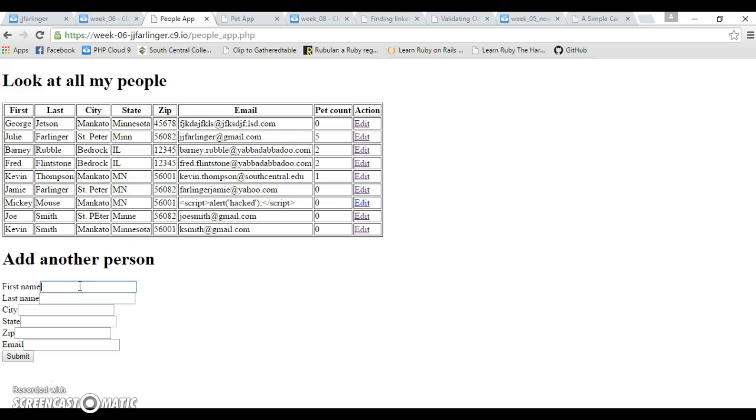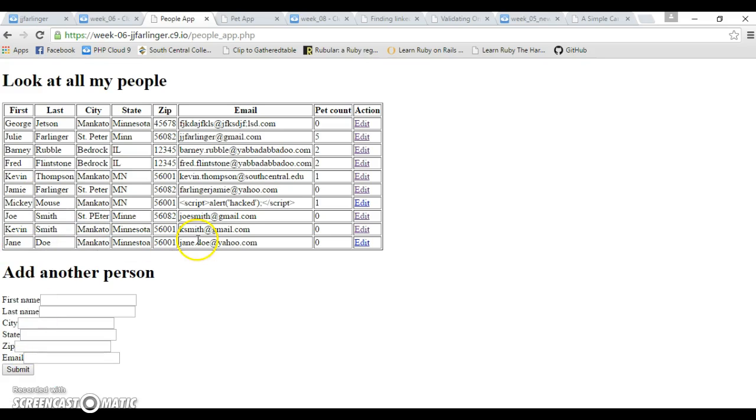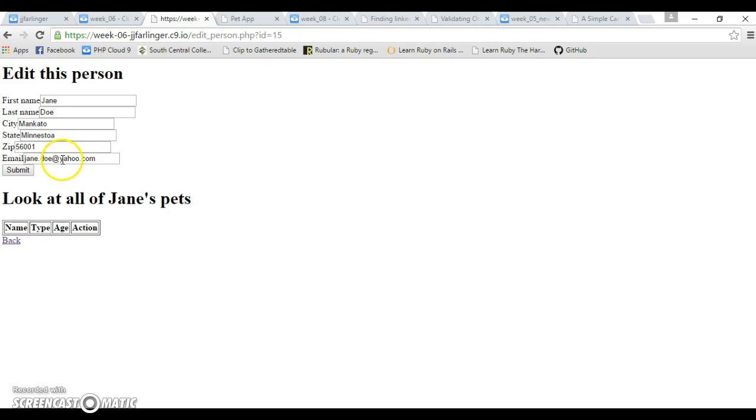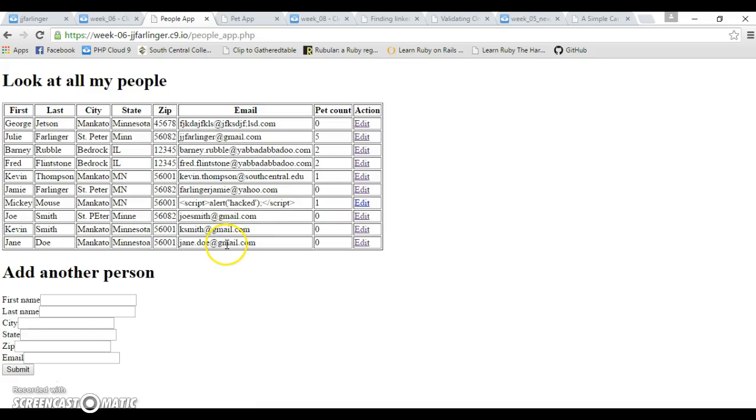And here when we add information into these fields and submit it, it adds it down here. That is part of the save function. We can edit that, and we'll go ahead and edit the email address. Go back, and you'll see that that's also part of the save function, but that's the update, not the insert.